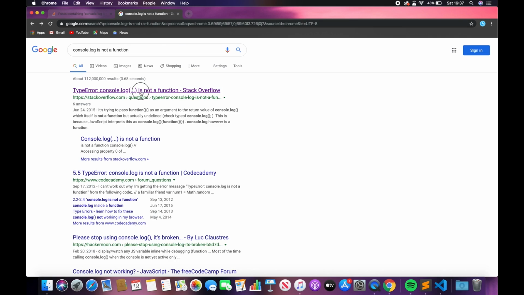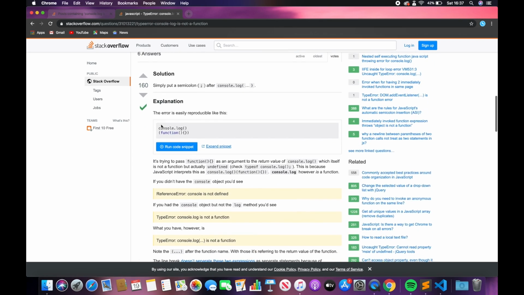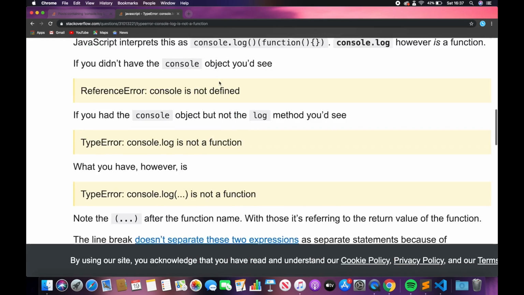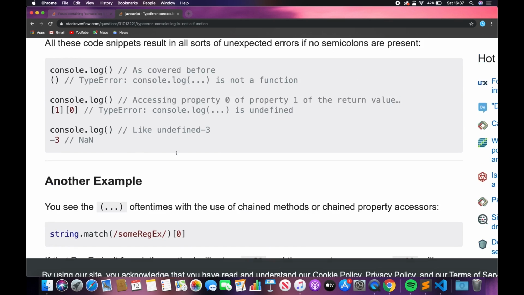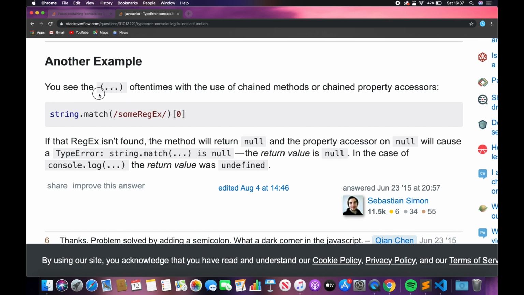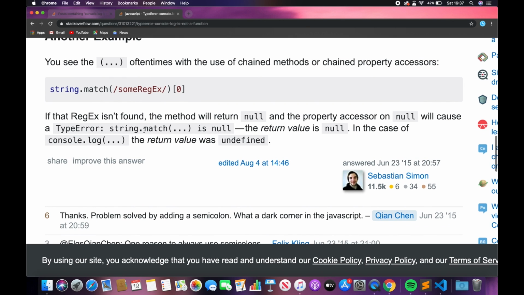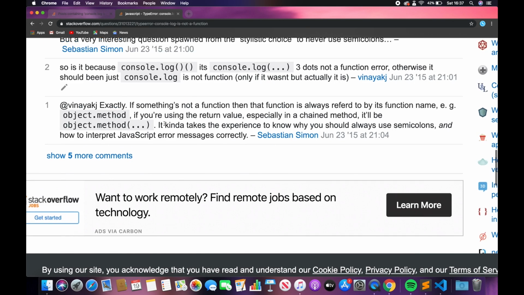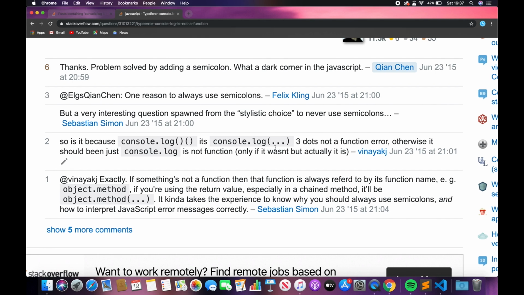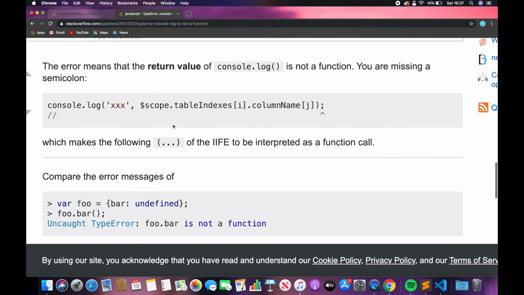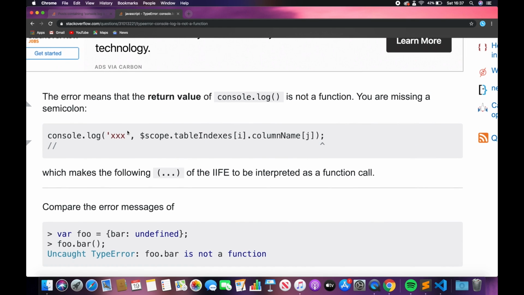Alright, so if I click on full page, alright, let it load. Maybe not. That's fine. Basically, look, there's 6 answers, so maybe not, this one doesn't match. Oh well. Respect the semicolon. And then you can see that the spread operator's often the use of chain methods or chain property accessors. This is another example it gave, alright? See, apparently there were a lot of comments on this, alright? The error means the return value is not a function. You are missing a colon, semicolon, alright?